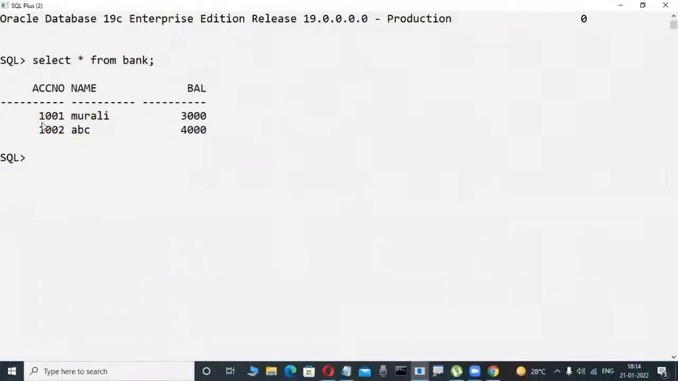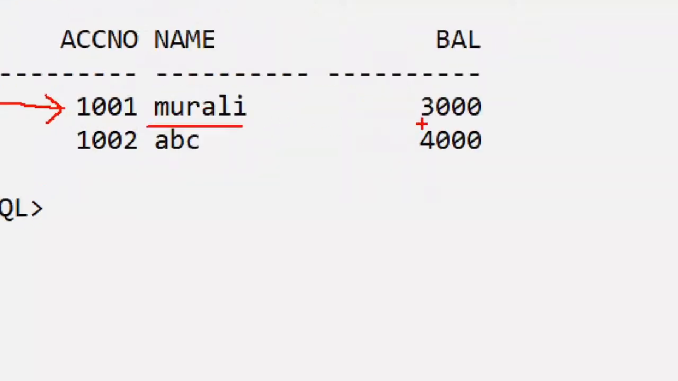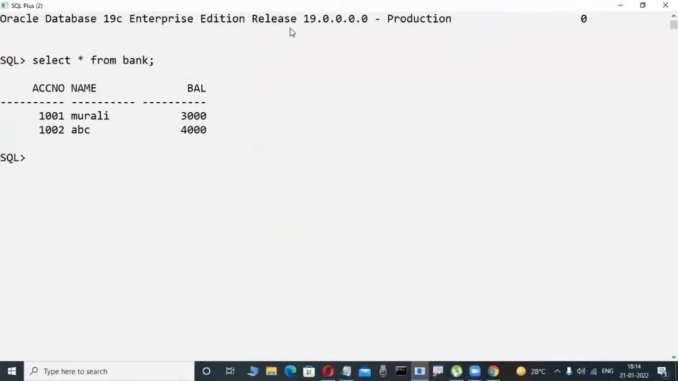Suppose this data, observe it for one minute. 1001 is an account number. My name is Murali, I'm an account holder. My balance is how much? 3000. Observe here, my balance is 3000, for example.